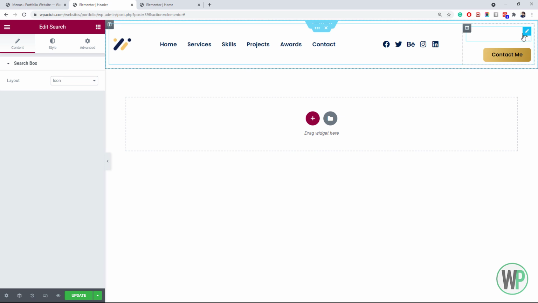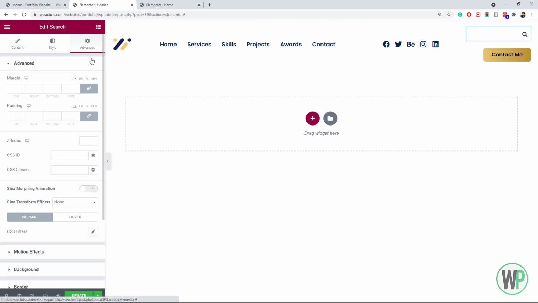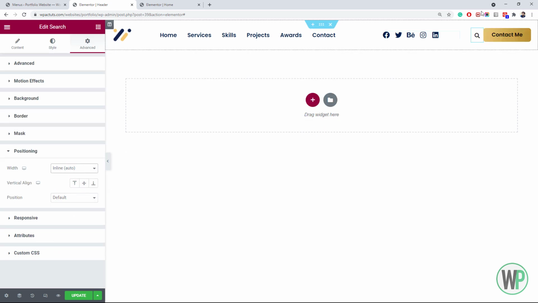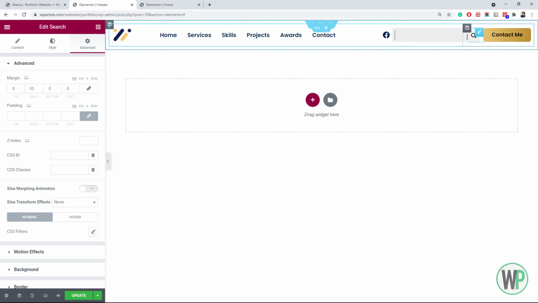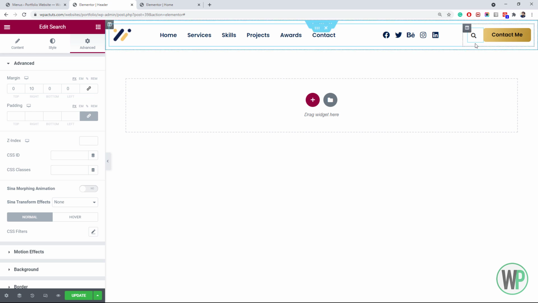Okay, we have icon only. Let's make this widget an inline element as well. Okay, give this button a margin from the right. Now we have a search box that will appear on the click. If you have Elementor Pro, you can use the Elementor Pro search widget that will open a search box in full screen as well, but we are fine with this.